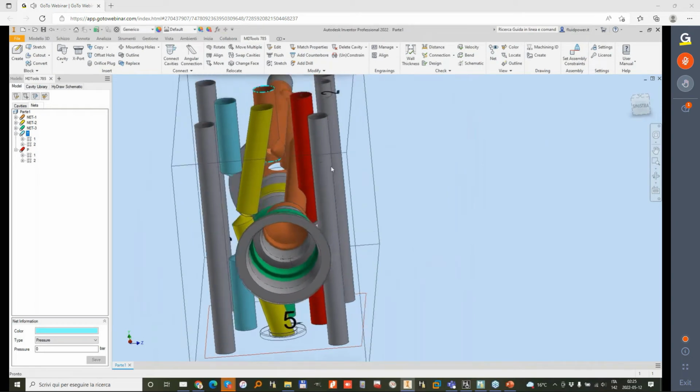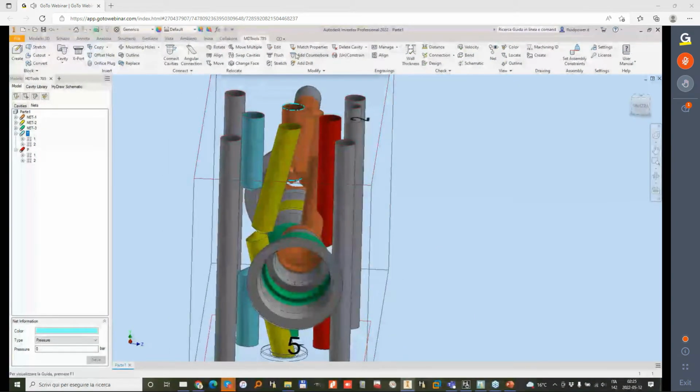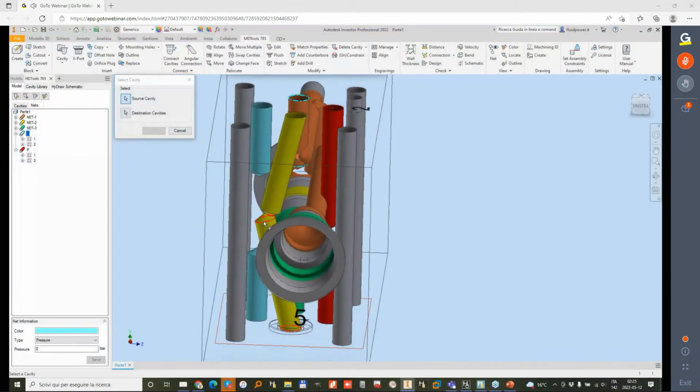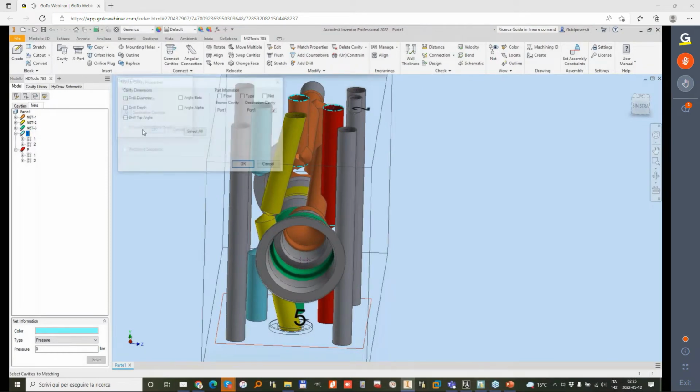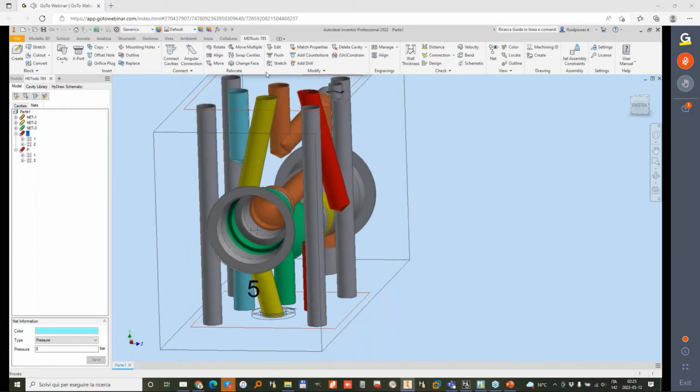So in order not to have this interference, I will need to use the match properties and apply the same rule, alpha and beta. And same here.